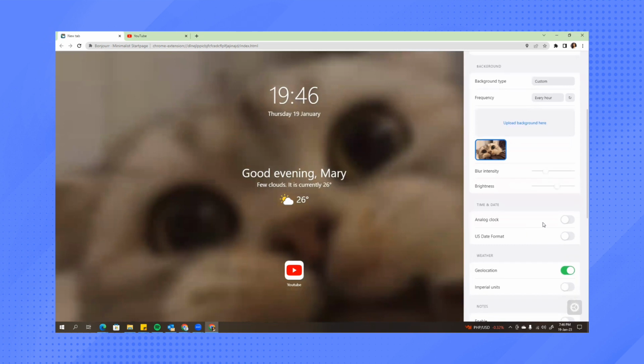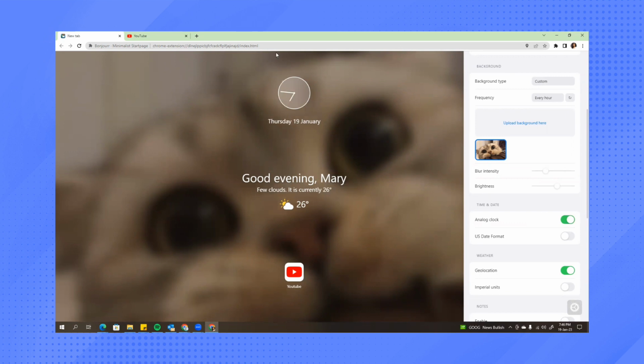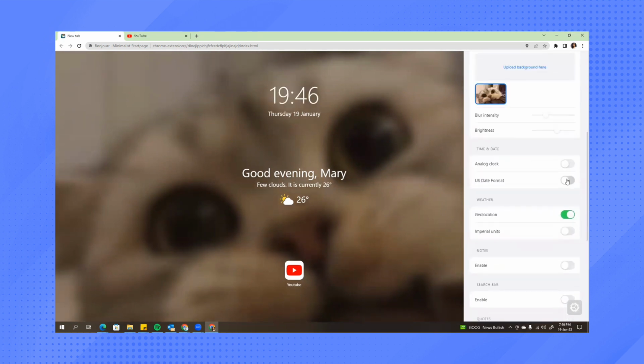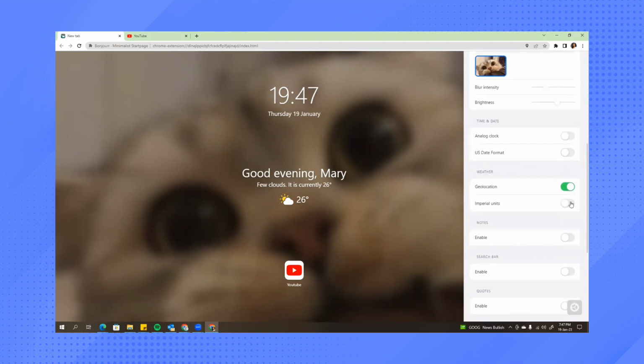Next, we have the time and date. You'll have an option to choose how you want the time to show up on your home page. So you can put it this way or this way. You can also choose the date format. So here we'll have US date format, or if you want this one, it's your choice.